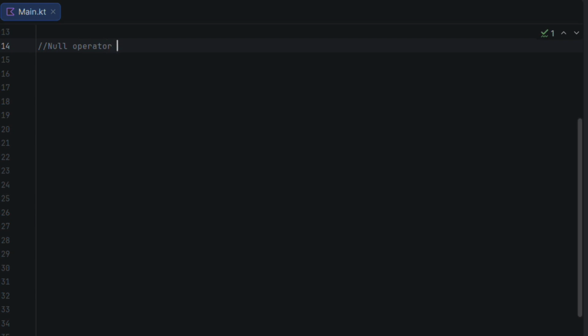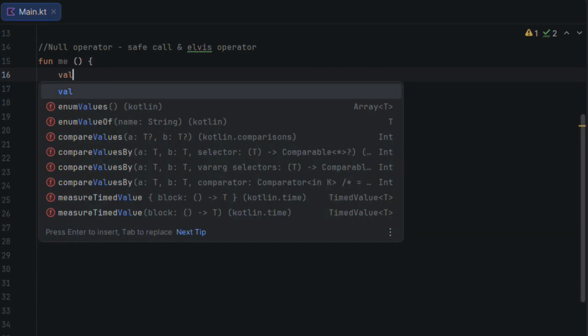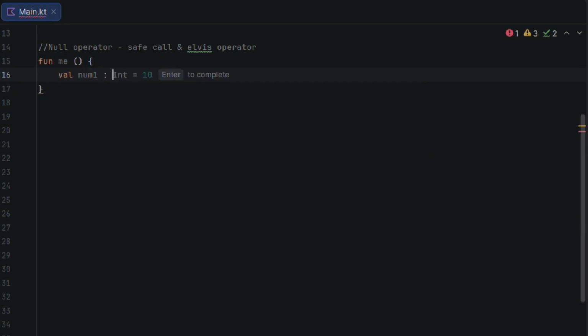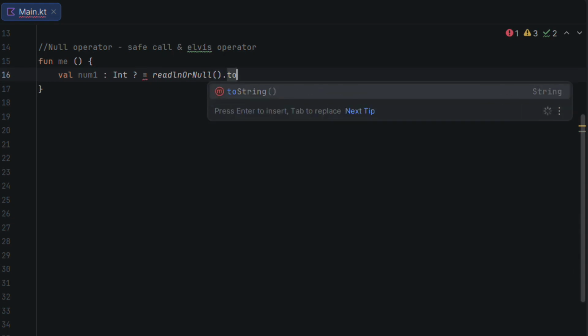Okay, so now we know how to declare nullable types, but how do you actually use them without crashing? That's where the safe call operator comes in, with question mark and dot. So let's just type it out, fun main. And then we have val num1 as Int? again, because we don't know if it's null or not null. Then readlnOrNull, then again question mark dot toIntOrNull, because we don't know if the input will be null or not. So we just type it out here.